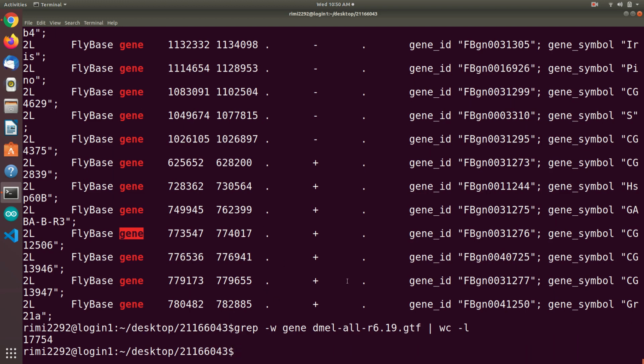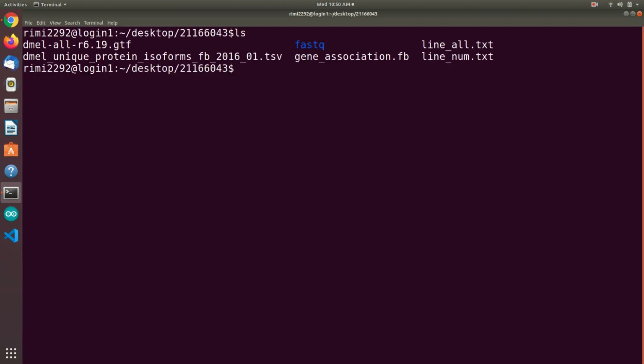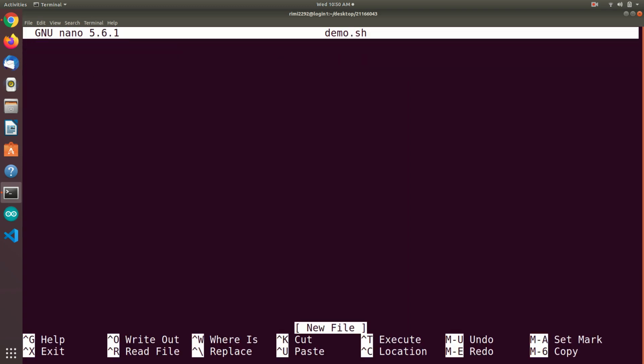Then I'm going to create a shell script. For the shell script, I'm going to clear my window again, and I'm in the correct folder. I'm going to make a shell script here and name it demo.sh. At first we need to declare /bin/bash, so my shell script will run using bash.